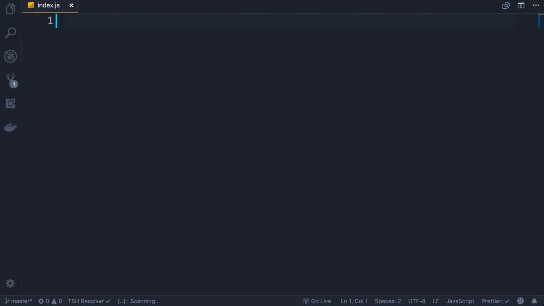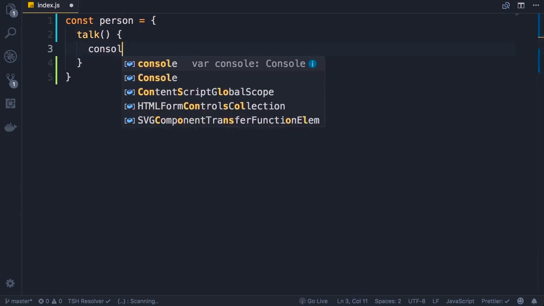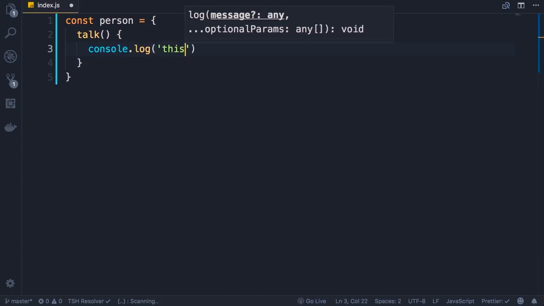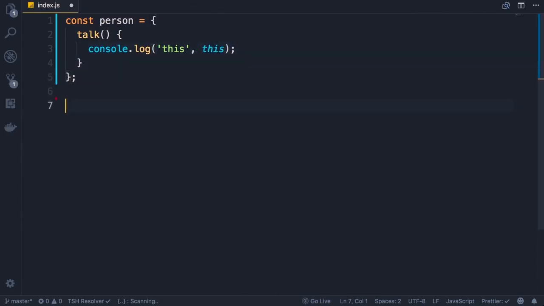One thing you need to know about arrow functions is that they don't rebind this. Let me show you what I mean. So I'm going to start by defining a person object. Here we're going to have a simple talk method. Let's log this on the console. Okay, so we call person.talk.